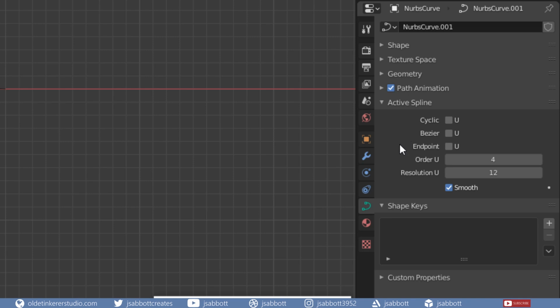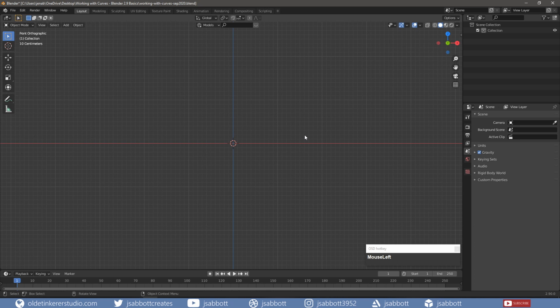Endpoint is also only available for the NURBS curve. It makes the curve contact the end control point. Border, an option only for the NURBS curve, determines the area of influence of the control points over the curve. Now we will explore a few practical examples of using curves.